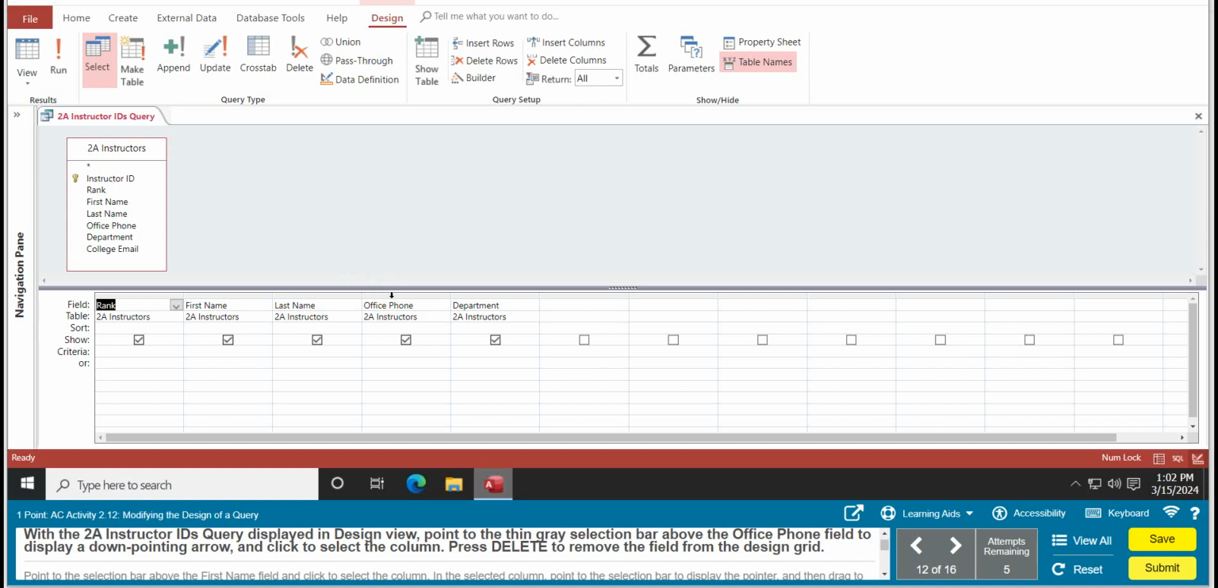Point to the gray selection bar over the office phone field to display a down pointing arrow, and then click to the left of the column. So here we go. So we want this. So we want to what? Doesn't make sense. Let's try this again.